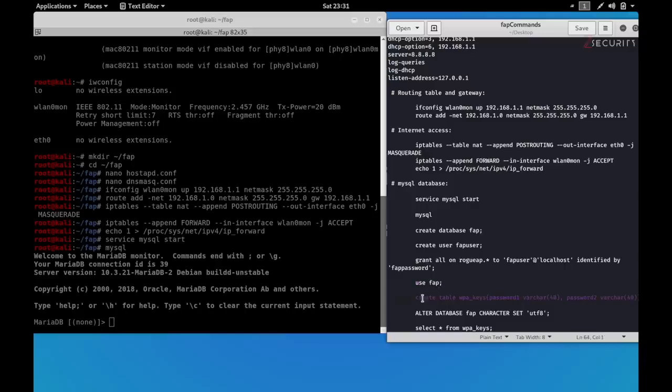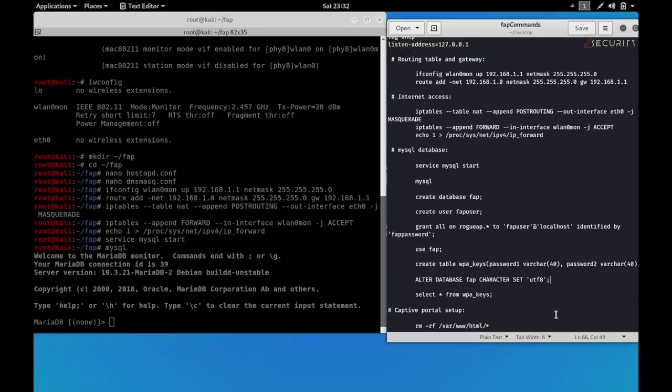Then we will create a data table to store the passwords entered by the victim. And this command will change the encoding to UTF-8 so we can read the characters entered by the victim. This command will only show the passwords stored inside this table. Now all we have to do is just copy and paste the commands into the terminal one by one.